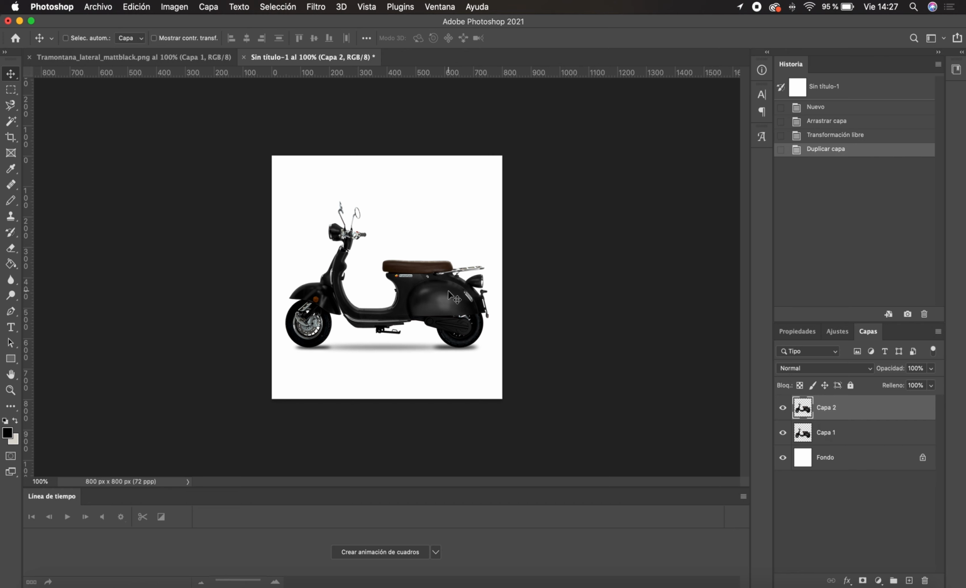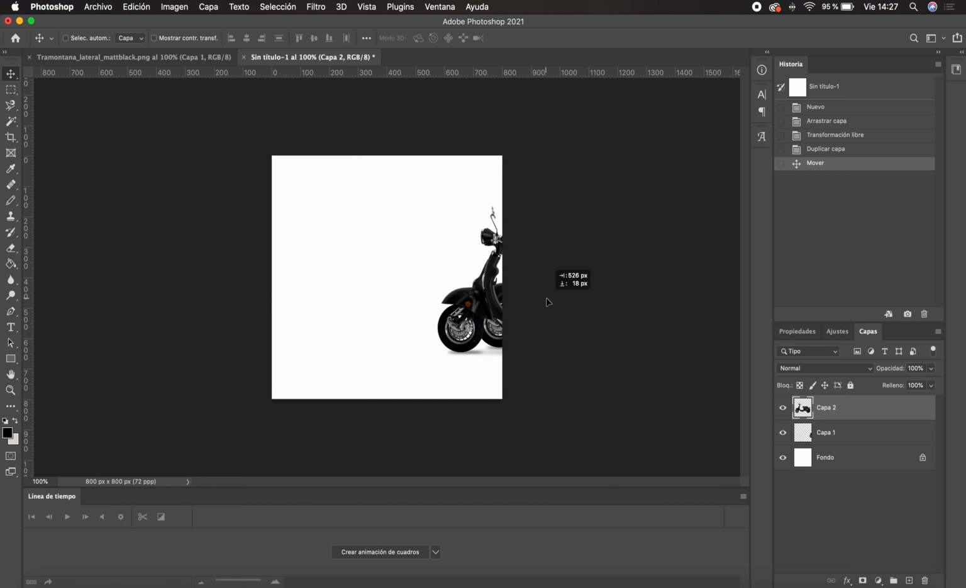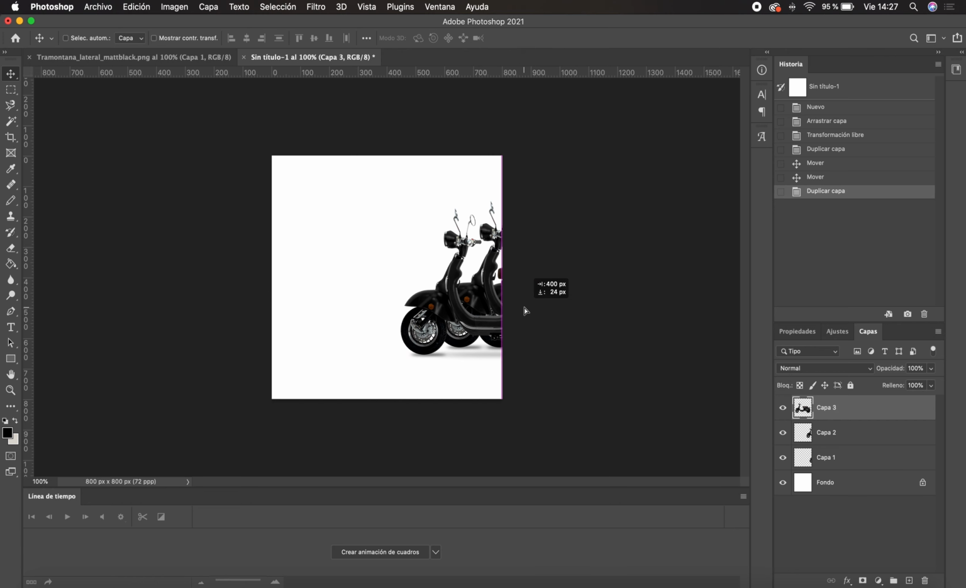We are going to create different layers with the movement we want for the image. So we are gonna copy and paste the same image and move it to the place we want it to be. In this case, we want the motorcycle to move from the right to the left, creating a movement for the motorcycle.